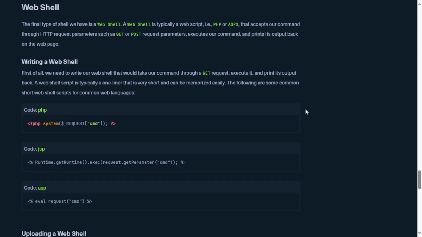Web shell. The final type of shell we have is a web shell. A web shell is typically a web script, for example PHP or ASPX, that accepts our command through HTTP request parameters such as GET or POST request parameters, executes our command, and prints its output back on the web page.